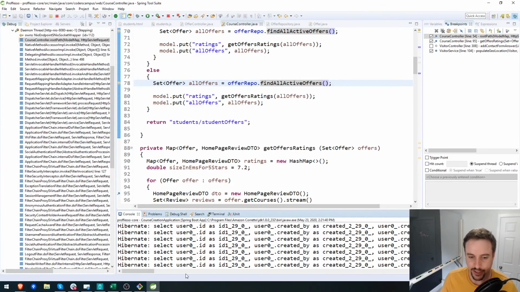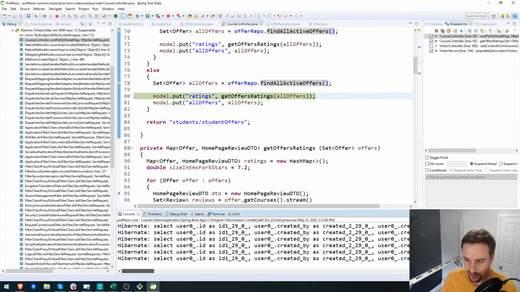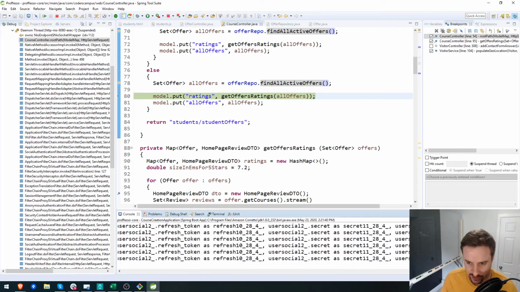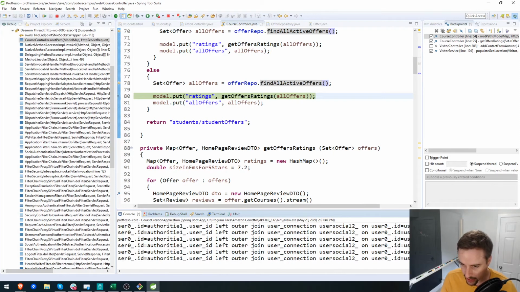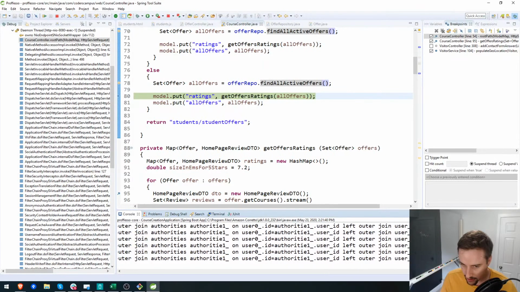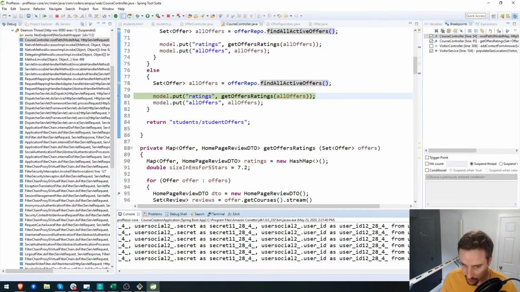What is this doing? And why does this seem a little different than last time? That seems like a lot of extra. Is this the same query? Looks like it. Left outer join user connection. Left outer join to authorities. From users.